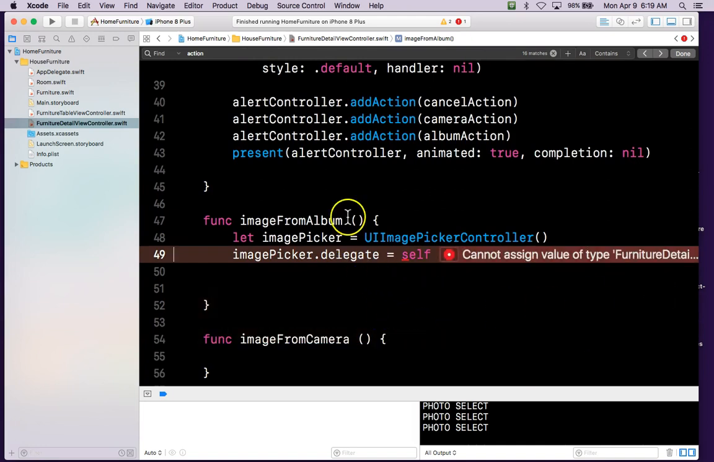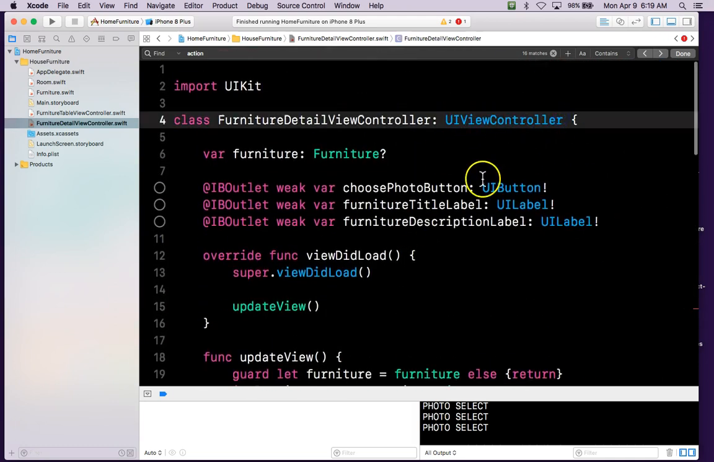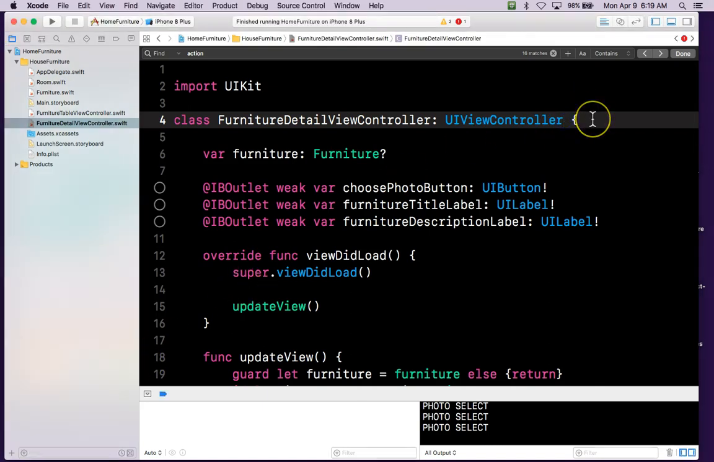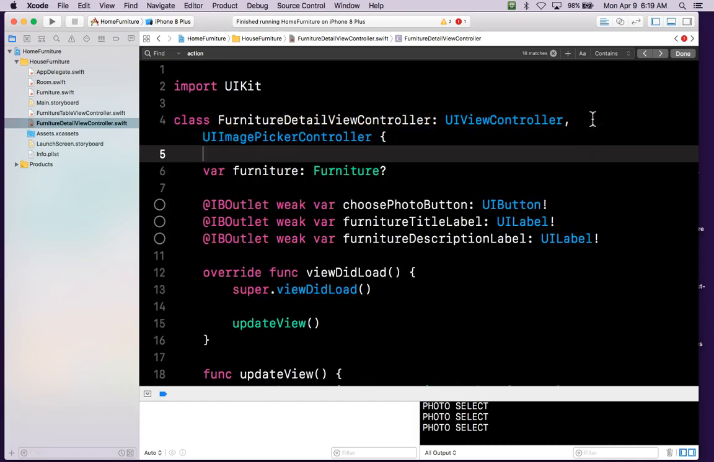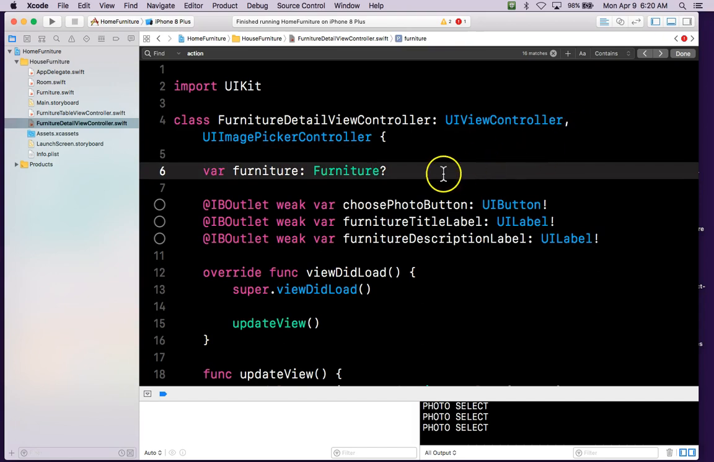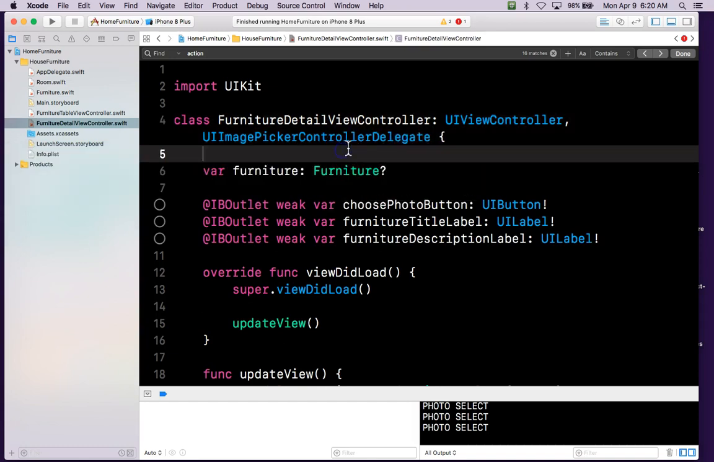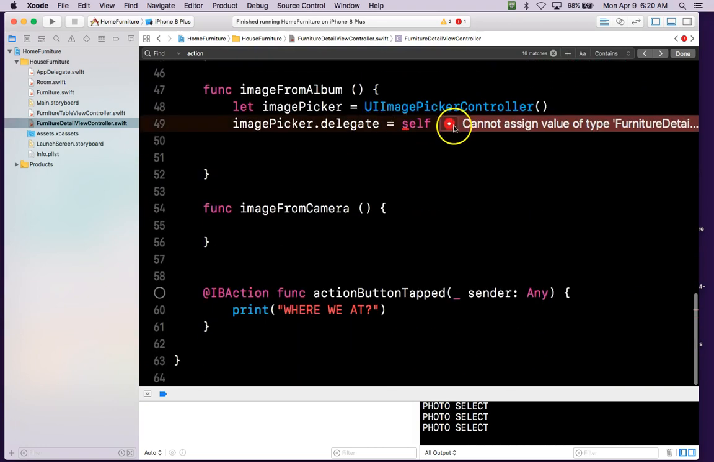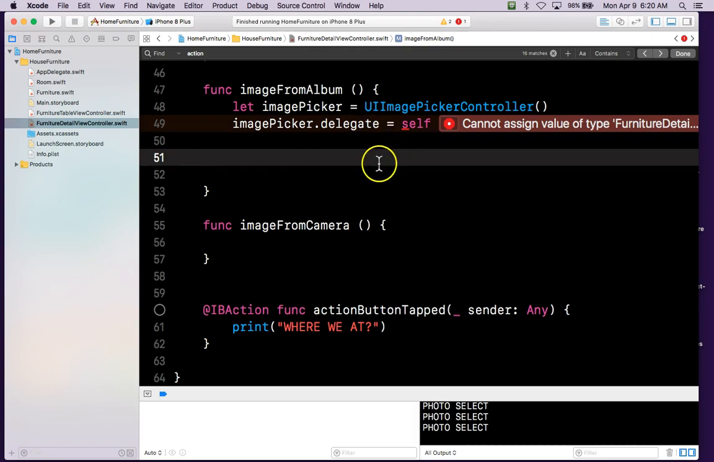Oh, I think I need to add some stuff up here. Yeah, once you start adding image picker stuff, you have to import UIImagePickerControllerDelegate. Actually, UIImagePickerControllerDelegate, what I said. There. All right. Are you sure? Let's let Xcode think about that for a moment, because I think that's okay now. And then we're going to move on here.